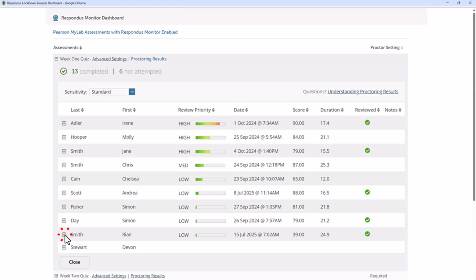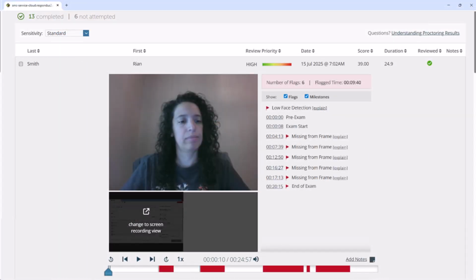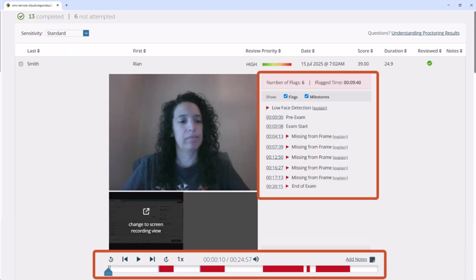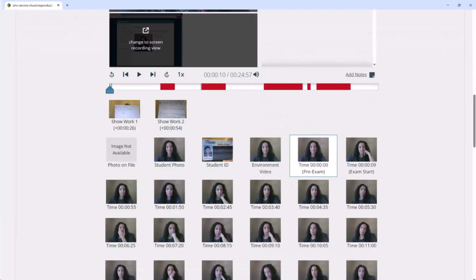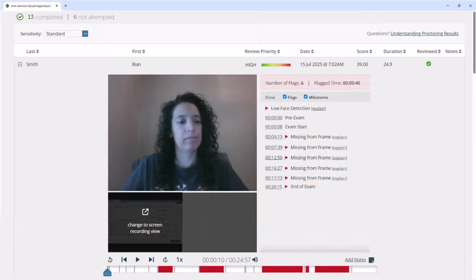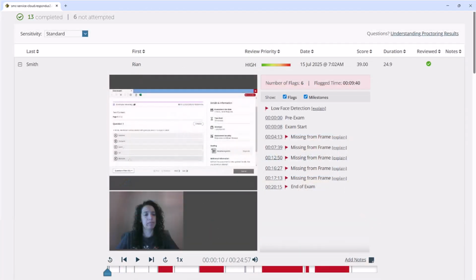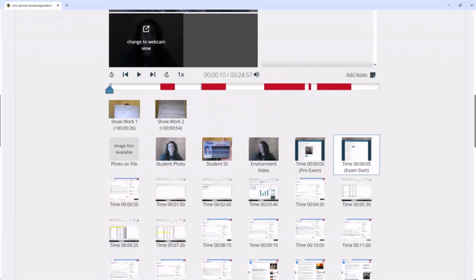But if it is, instructors can dig deeper and view the video and more data about the exam session, such as a timeline, flagged events, and a set of thumbnails, which offer an efficient way for instructors to scan the entire assessment session and even view segments of the video. Switching to the screen recording view syncs the flags, milestones, and thumbnails.